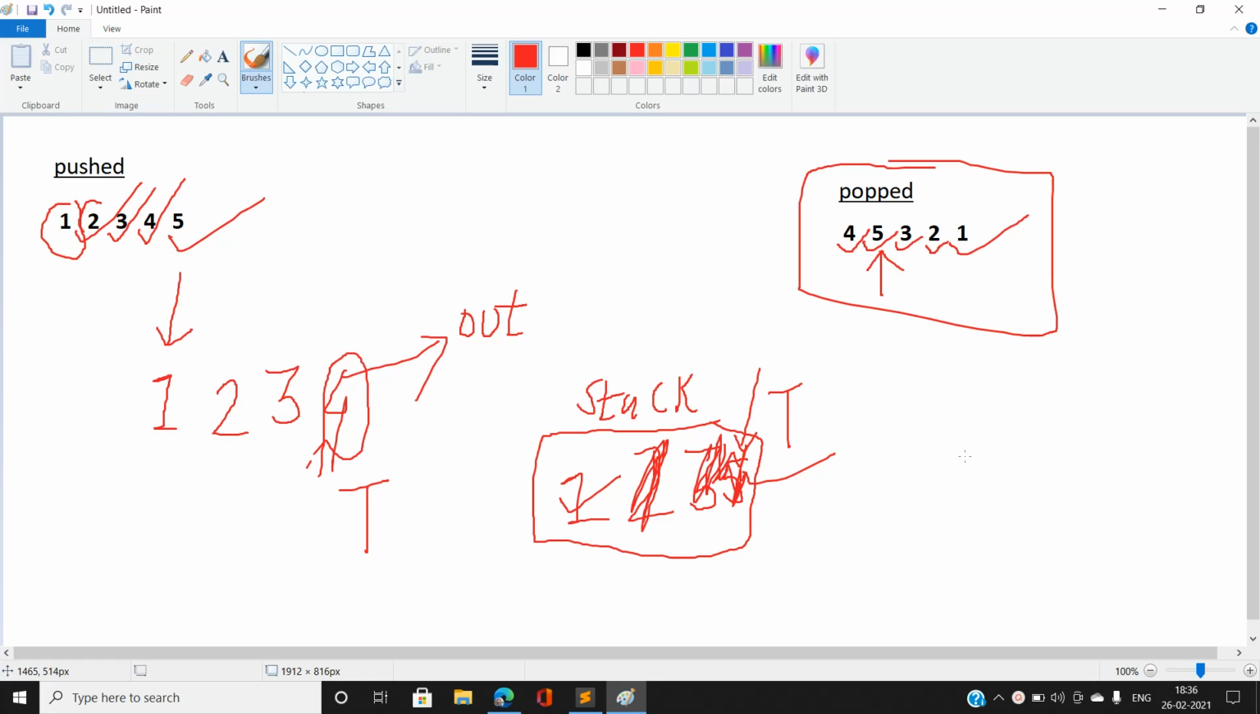So if the stack is finally going to be empty, then I'm going to say that my sequence of push and pop operations is valid. Otherwise I'm going to say no, it is not valid.